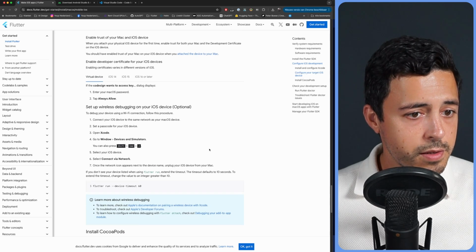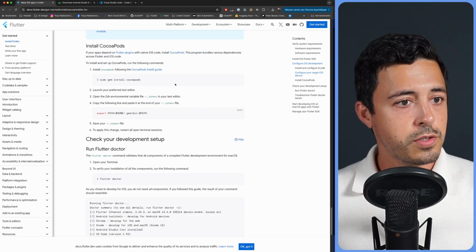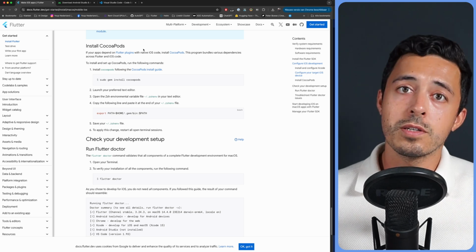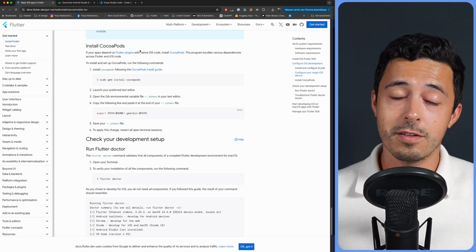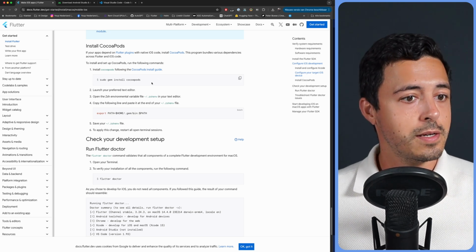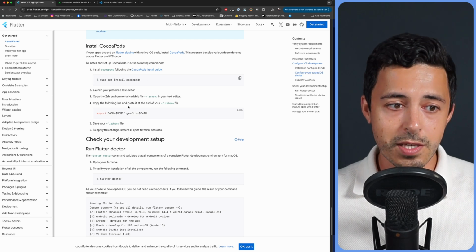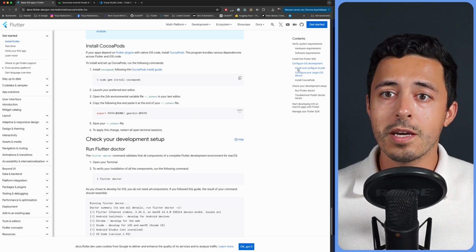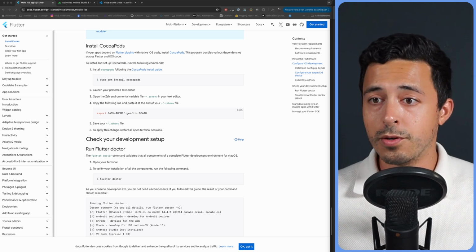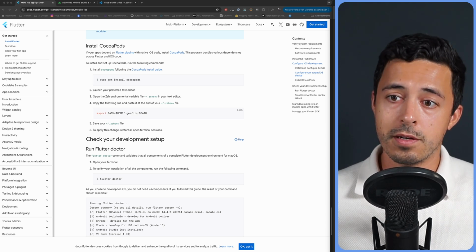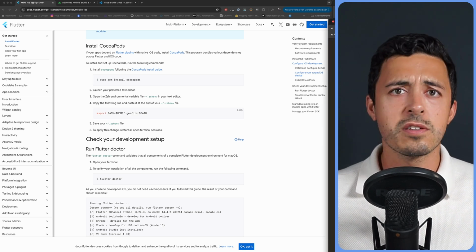Just to make sure that we didn't forget anything. Ah, yeah, that's a good one. So what iOS also needs is CocoaPods, which is used for dependencies in the iOS world. So what I would recommend is not using these steps, but actually making use of Homebrew. For those of you that don't know what Homebrew is, it's sort of a package manager for Mac OS, and I guess also Linux.